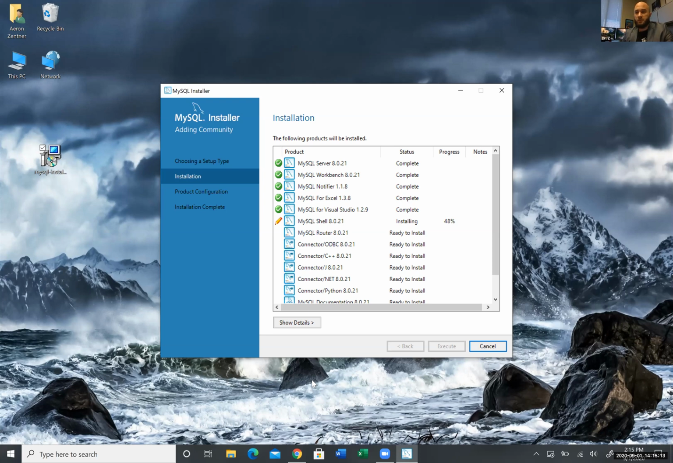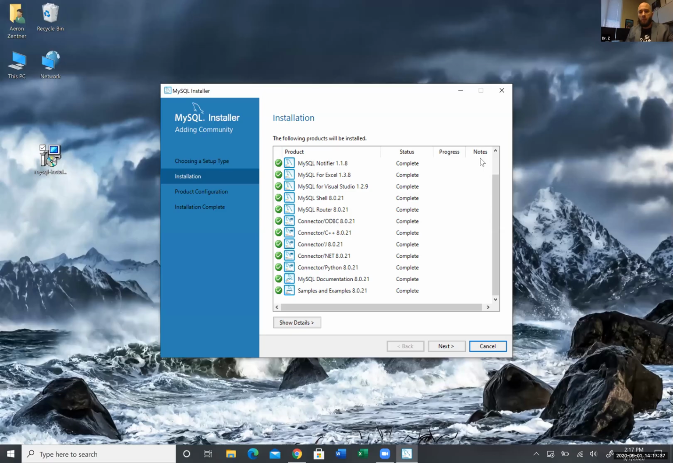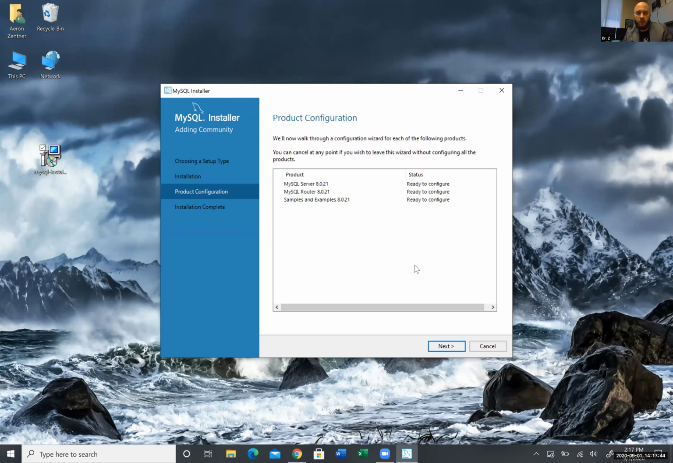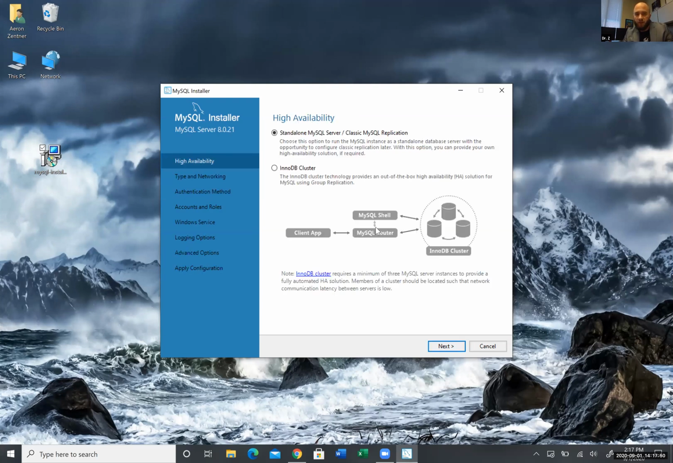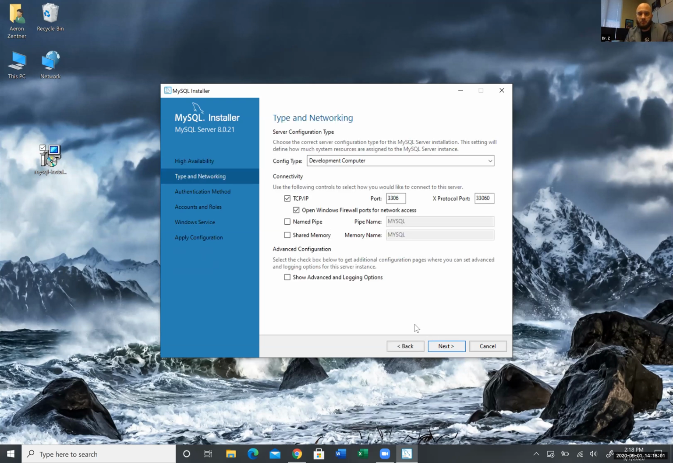So I'm going to pause this video real quick while this continues installing. Now that everything is installed, we're going to go to next. You'll see everything's ready to configure. We'll go next. We're going to have a standalone database. We're not going to have a cluster or connection of databases together, because this is just going to be a single instance. So there's no comprehensive server we're connecting to.